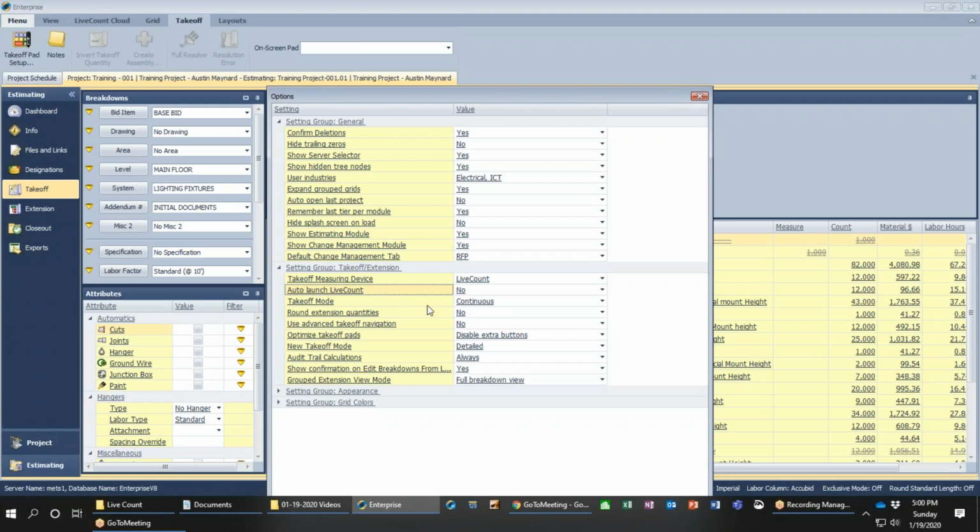Auto launch live count, no. Use advanced takeoff, no. But then there is this new takeoff mode. Yours probably says inline. Go ahead and change that to detailed. And then audit trail calculations. Yours probably says on demand. Go ahead and change that to always.